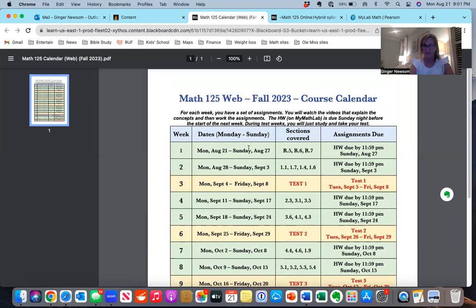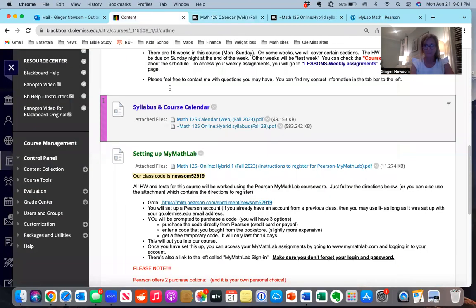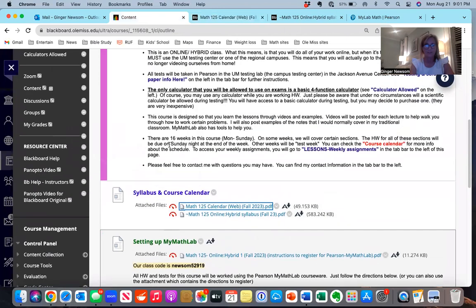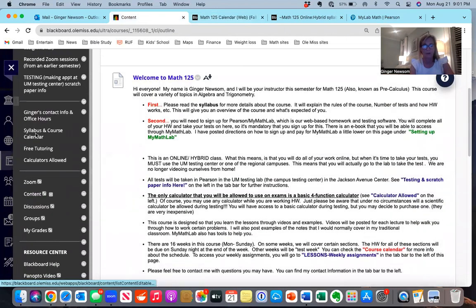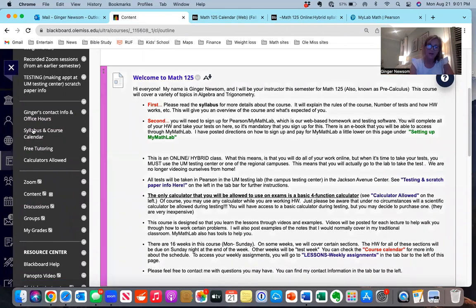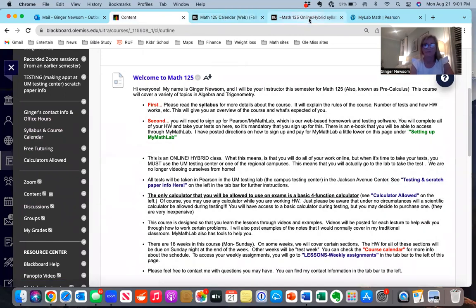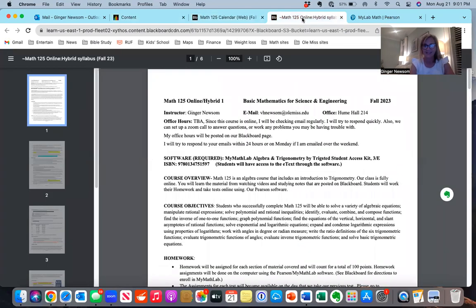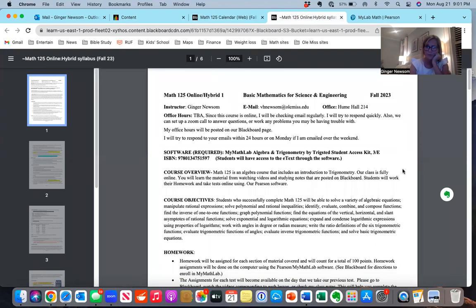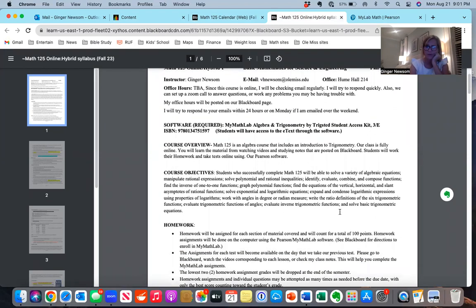All right, this is set up where if you want to print this out, you certainly can. Remember, you can find this on Blackboard right here, on the first page, or right here on the sidebar. Okay, the syllabus and course calendar. Okay, so let's click on the syllabus, sorry. Okay, here's our syllabus. Hopefully you may have already read through it. We'll go through it pretty quickly, the course overview.